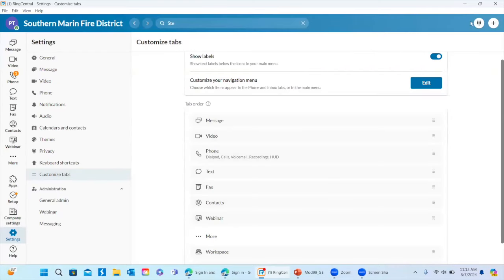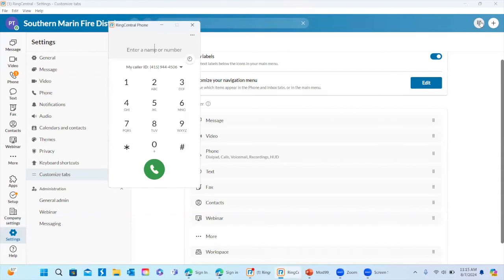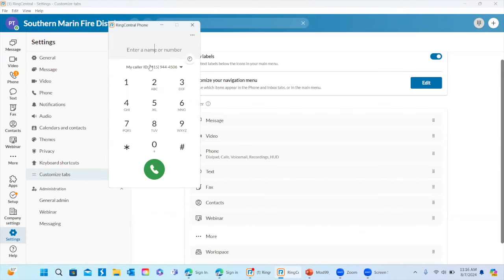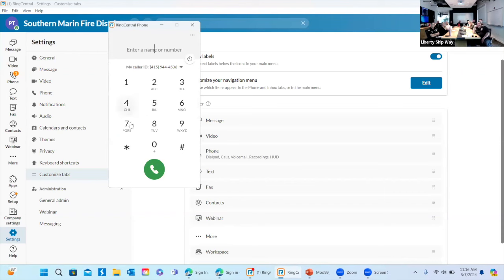Okay. Over here on the right-hand side, you're going to see the dial pad. So if I wanted to pop out my dial pad, I can just click on that icon there. Here also, I can start typing in anybody's name, number, and it'll start narrowing down. So if I wanted to call Russ, I can type in RU and it's going to bring up Russ's numbers and extensions there. I can use the mouse.